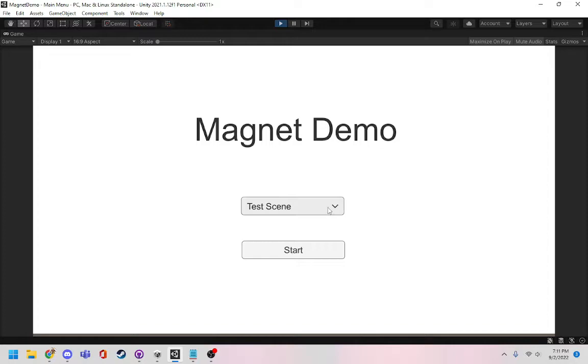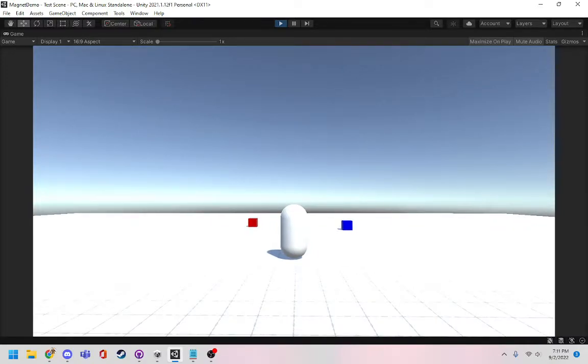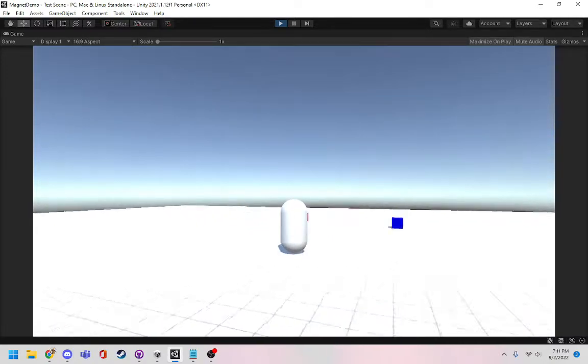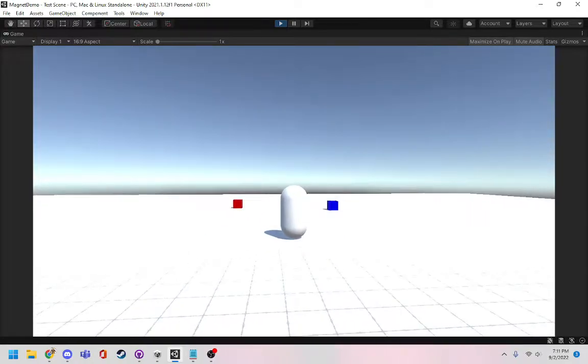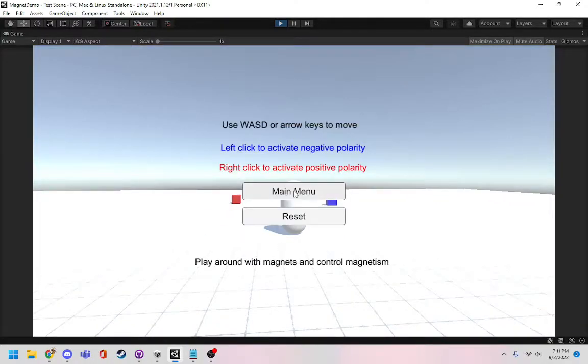So starting off, we have a couple of scenes that we can choose from. I'm just going to start with the test scene because it's the most basic. Obviously, we have a very barren Unity plane, and the thing about this is you can left click to activate negative polarity and right click to activate positive polarity. So you're actually controlling magnetic fields in this case. Play around with magnets and control magnetism.